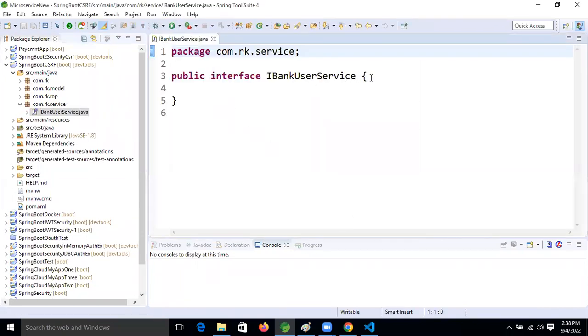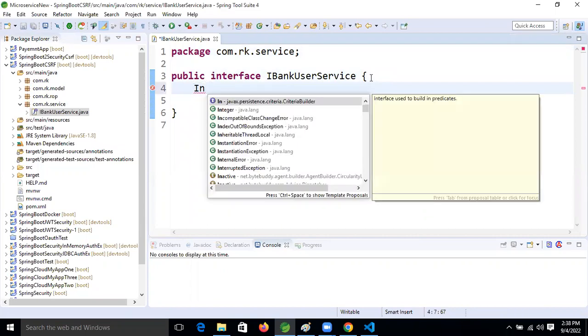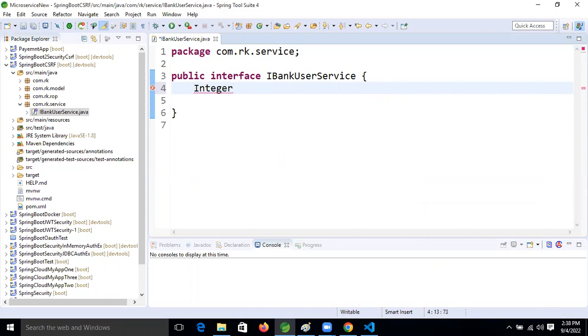Inside the user service interface, let's take the return type as an integer. I'm taking the return type as an integer. Now here the method is saveBankUser, and inside that let's give the BankUser parameter.